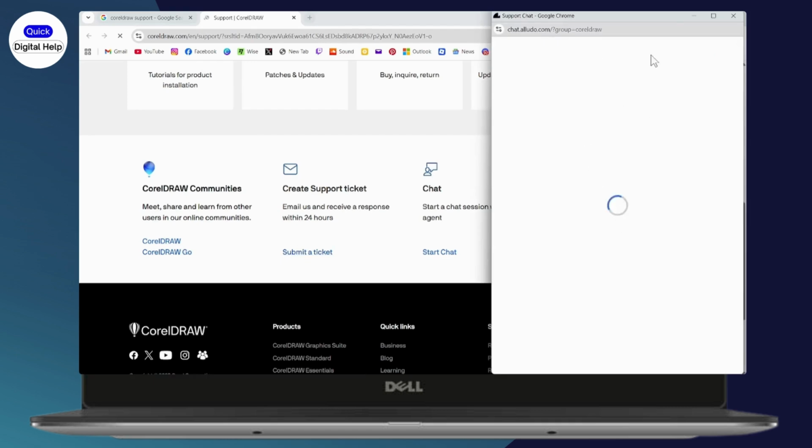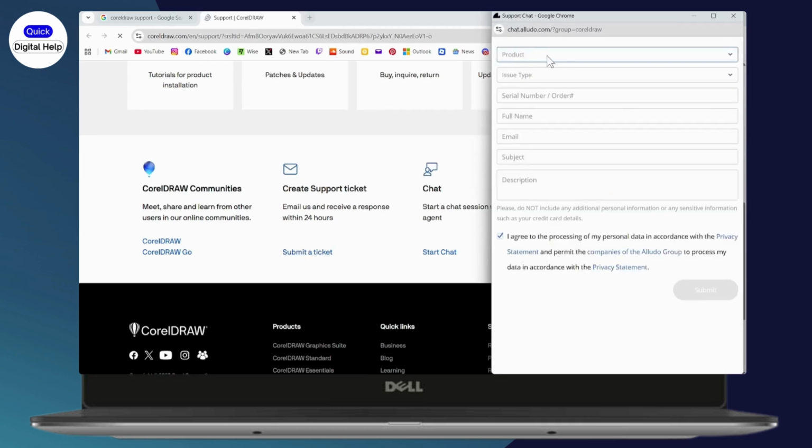You need to just fill in the following details, like select the product, the issue type, the serial number, your full name, your email, your subject, description, agree to the terms and conditions, and then go with submit.